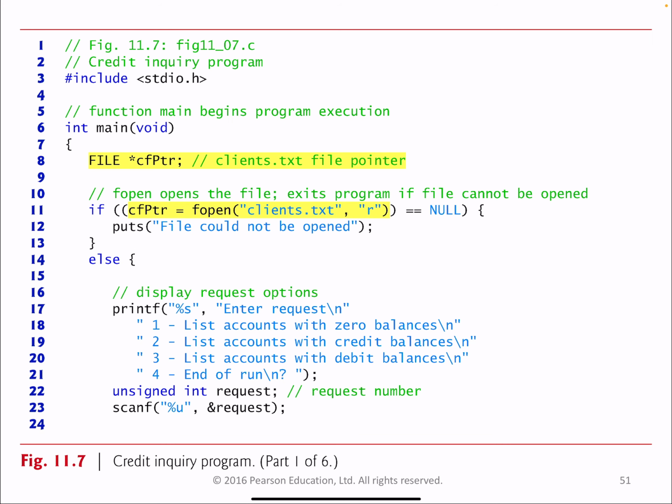This program will open a file, the same way we've done in the previous 2 examples. Once the file is successfully opened, it will give users a menu like this. Enter request, and then you'll have 4 options. This is basically a menu-driven program, like you see at an ATM, where the user gets to enter one of these 4 numbers, 1, 2, 3, or 4, depending on what the user wants to do.